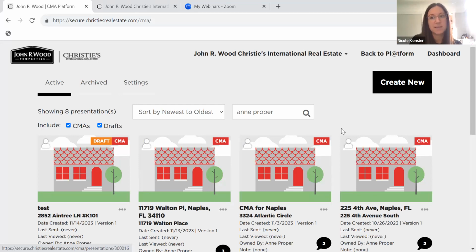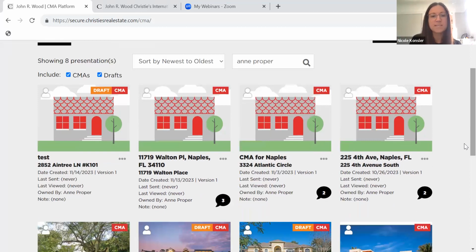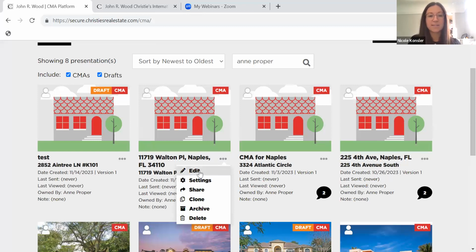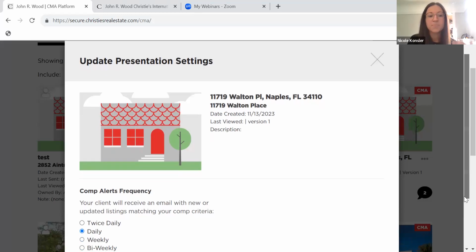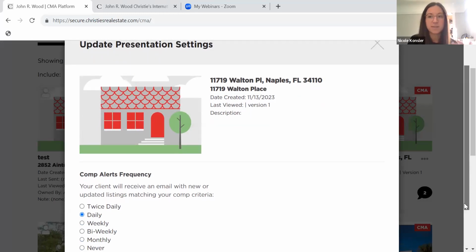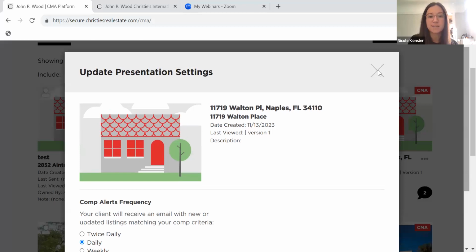A couple of miscellaneous things in here before we wrap up is going to be in the CMA here. When you click on these three dots underneath the CMA, you have a couple of things that you can do. You can go ahead and click on edit to make any changes, go through any of these steps that we have walked through the past hour. I can click on settings here. This will allow me to change that comp alerts frequency. Maybe my client doesn't receive it or want to receive them. I can turn them off, or I can change it to weekly, bi-weekly, etc. So that's what the settings is.